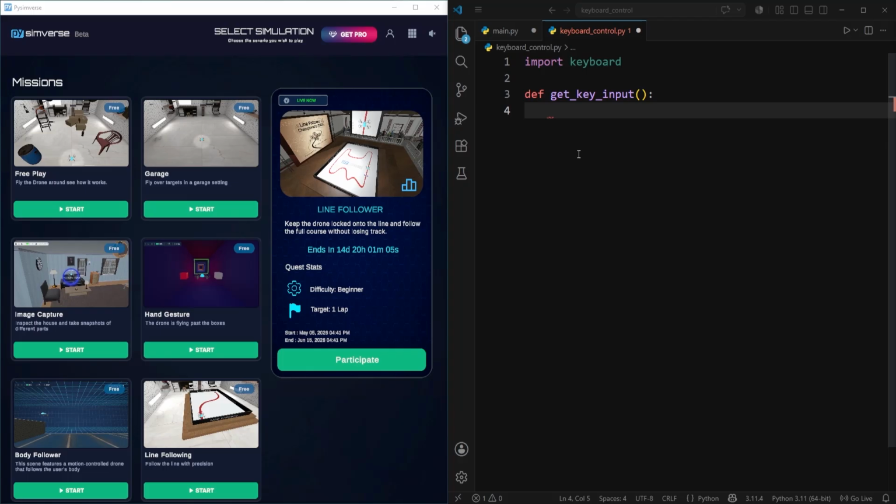Now inside that function we need to define the movement variables. We need to initialize the movement variables such as left_right. I'm going to set left_right to 0. After that I'm going to define forward_backward, and I'm going to set forward_backward also to 0.